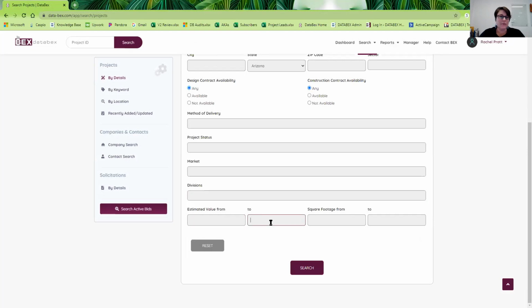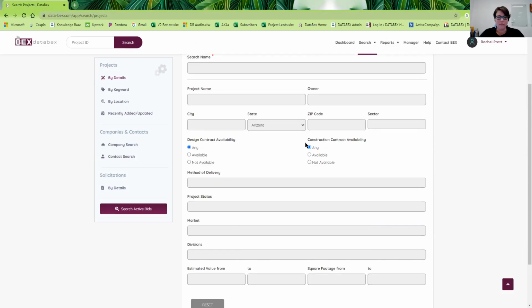If you have a sweet spot, or if you're looking for projects at a certain valuation, we also have that available as a filter. You have a low or a high. You can do either or both, as well as square footage. So low or high or either. If you want to just reset the information, you can do that and it just clears the whole form.